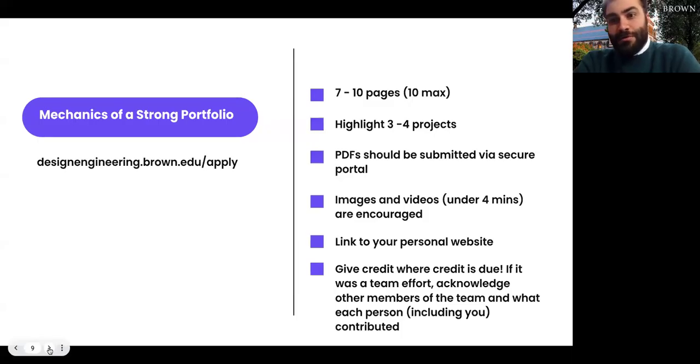Highlight 3 or 4 projects. Don't try to cram as many in as you can. Really tell the story of 3 to 4 core projects. That means each project will have multiple pages. It might be a bit different than other formats that you're used to, but that's what we're looking for. We're looking for that kind of demonstration of your process.